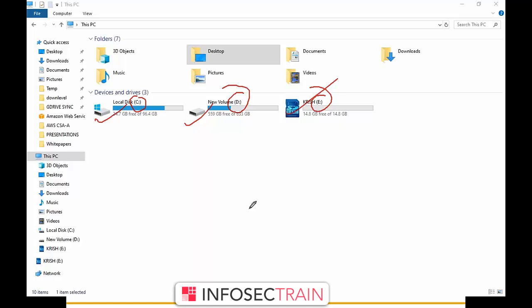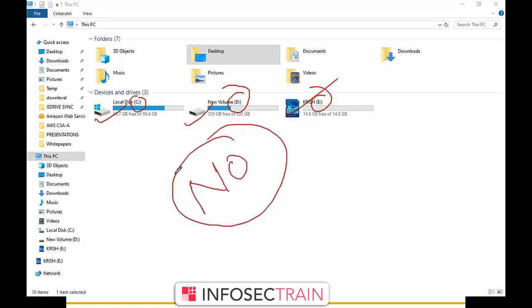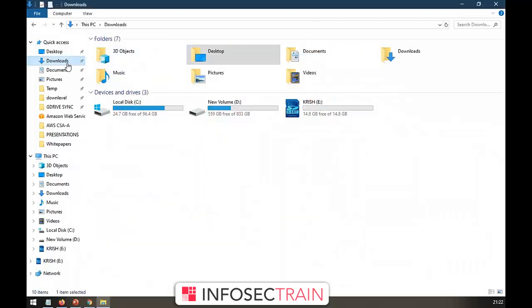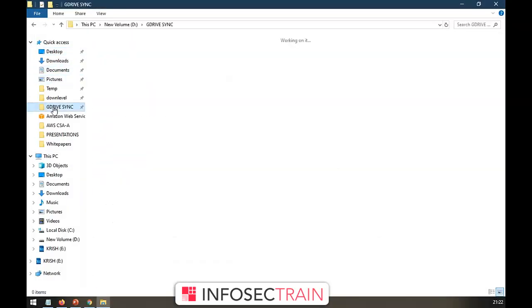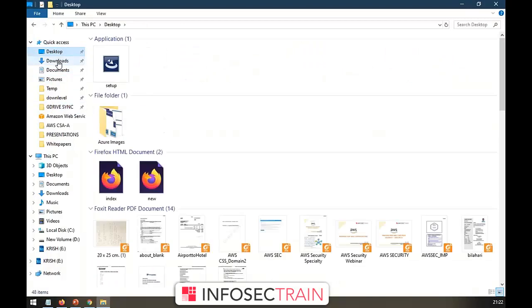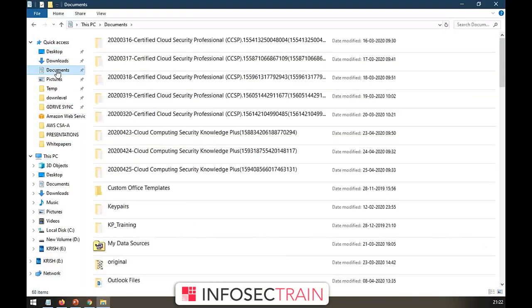For example, I would store some files. Can I store them without a drive letter? Can I store it outside the drive? No, we cannot do that. I'll give an example. Even if you store the files in downloads, documents, desktop, wherever you store the files, all these things are basically stored inside your computer, right?